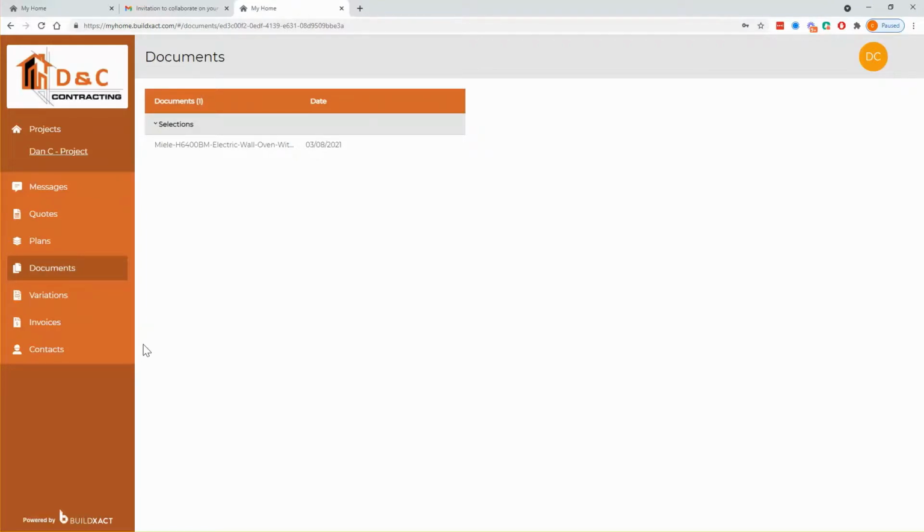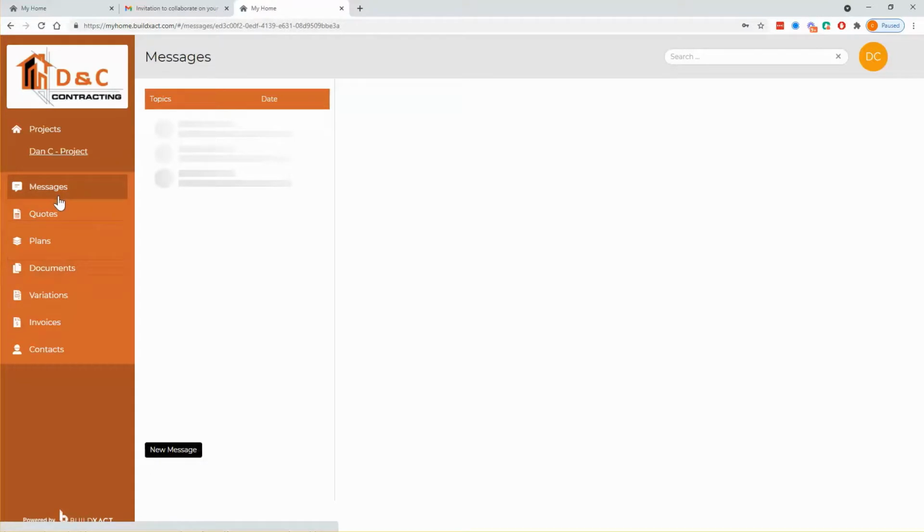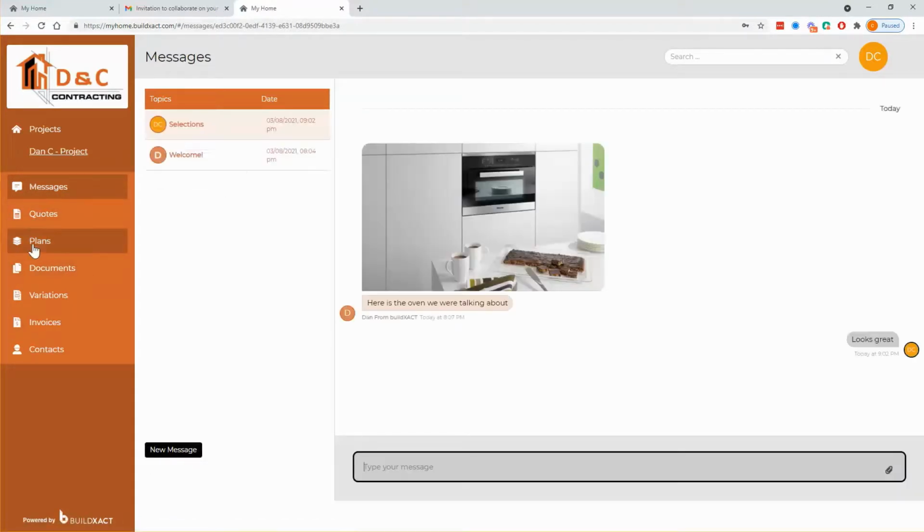Now, lucky last point is just around notifications that you will get when the portal or project has things added to it. So if the builder or trade that you're working with adds, let's say, a new message or a new document or something like that, you will be notified of that without having to come in here, because we'll send you an email. And by default, we will email you at the end of each day if there is something to tell you.